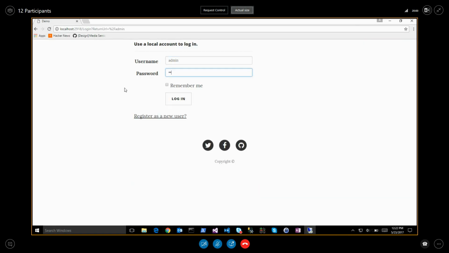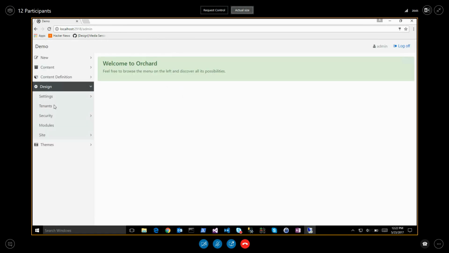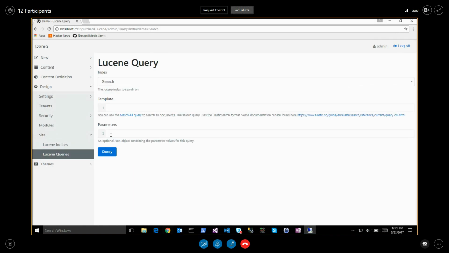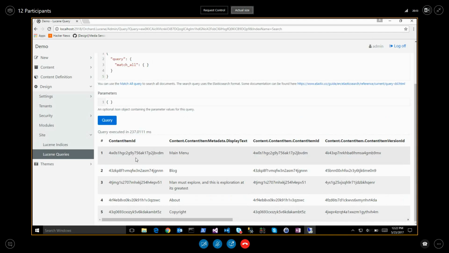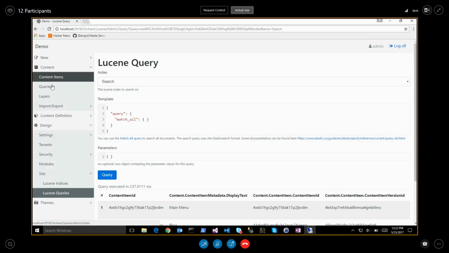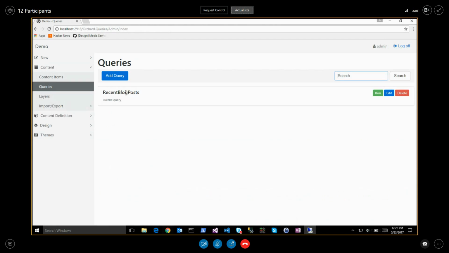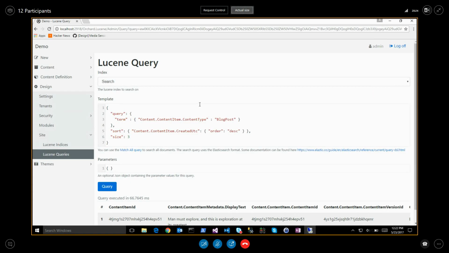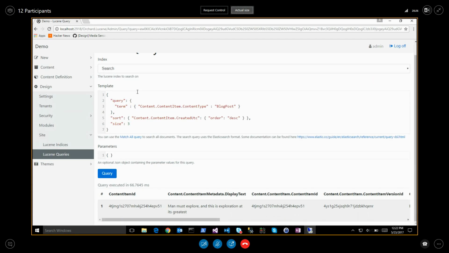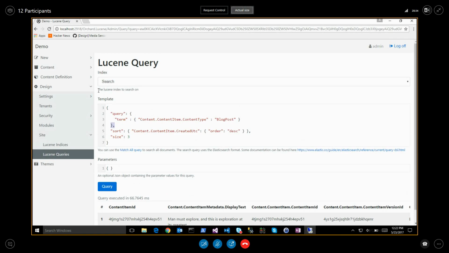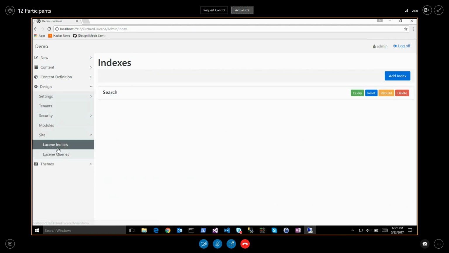I didn't create a widget which was using it because the theme doesn't comply with widget, but if we look at design site, we have an index and it's automatically populated with all the content items. And if I go to content queries, I can see the recent blog post which was created by the recipe, and you can execute that. Okay, you see last 3 blog posts and I get one, because there is only one. So that's the only change, mainly.